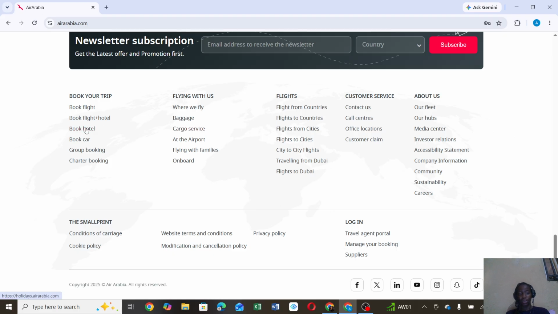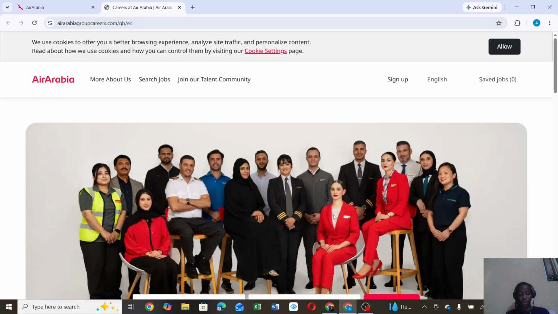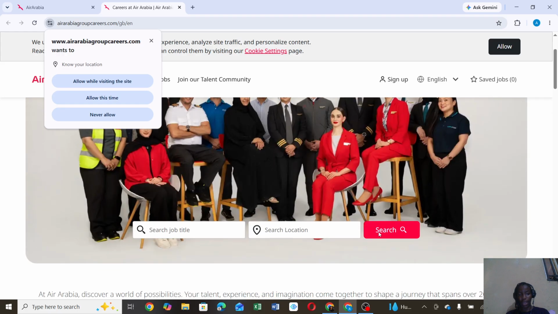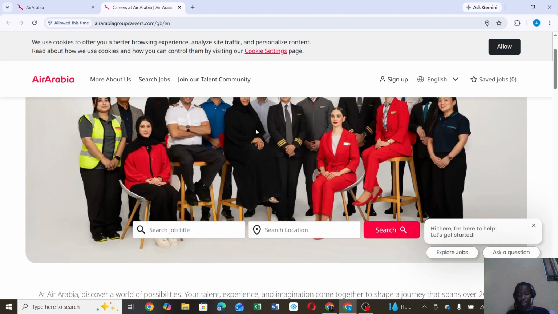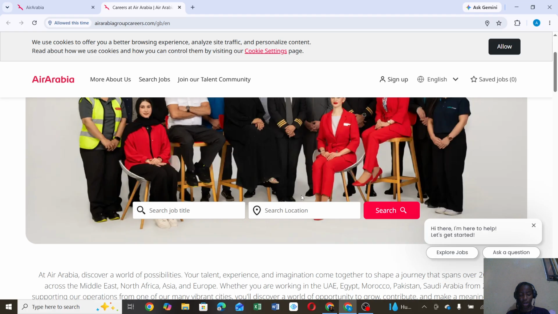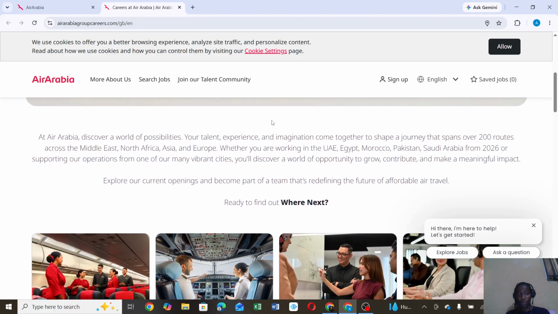website and just go all the way down to the footer, and from here we're just going to head over to About Us, and from About Us now you have the careers, so go ahead and click on careers and it's going to take you to the careers website itself. So on the home page, it says search for cabin crew.